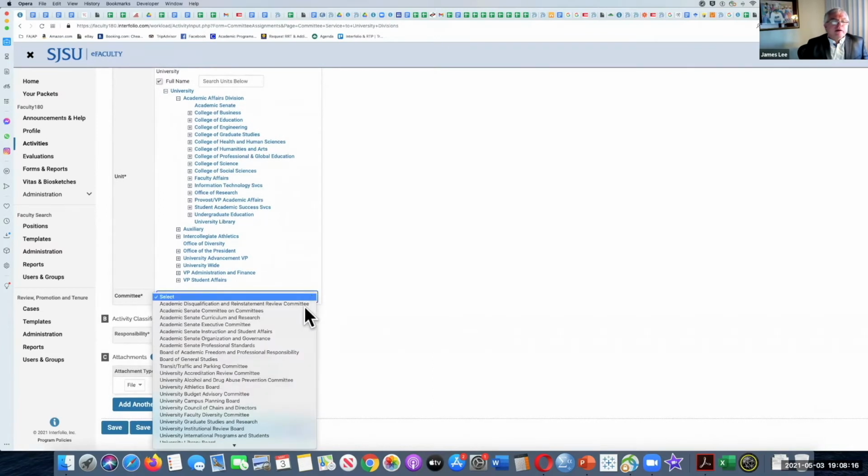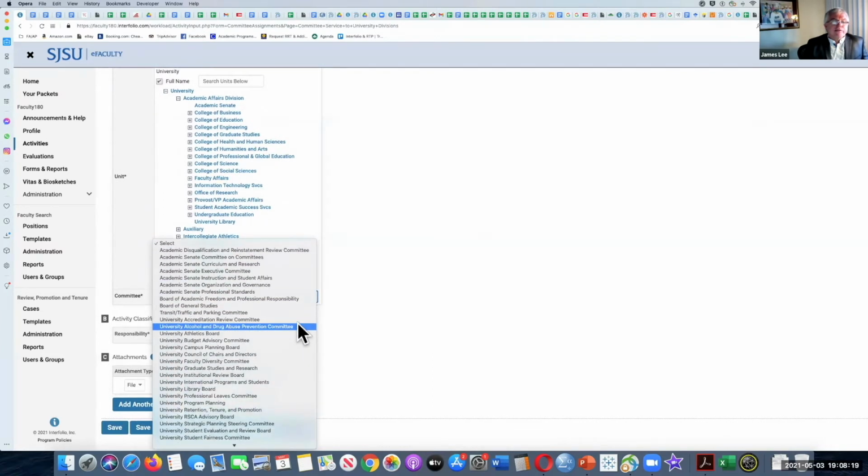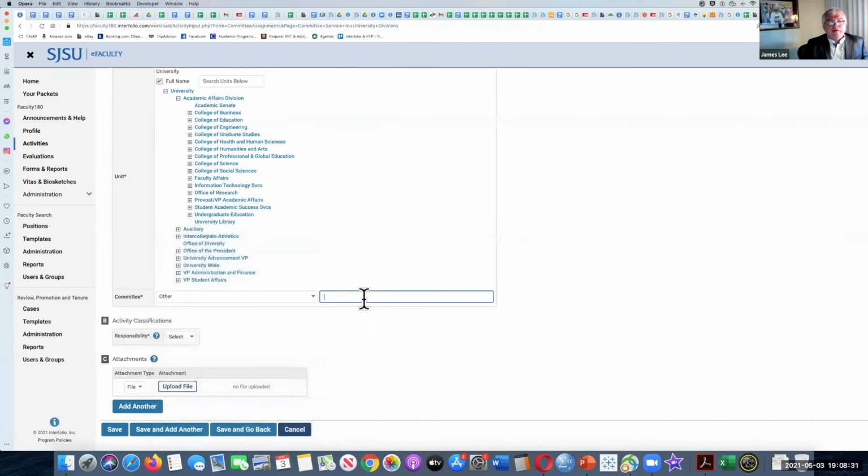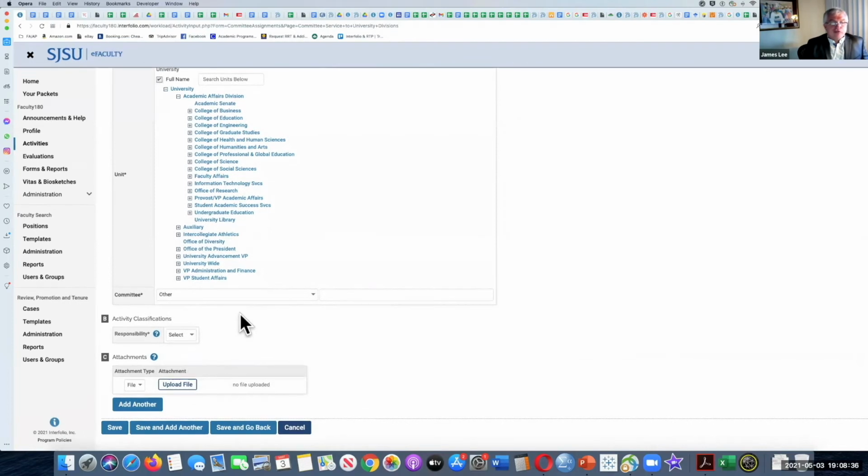And then we have a list of committees that is routinely updated to help you find the committee that you likely served on. But if you didn't serve on any of those on the list, you can still choose other, and then you can name the committee here. That will show up as a direct entry item in the dossier.